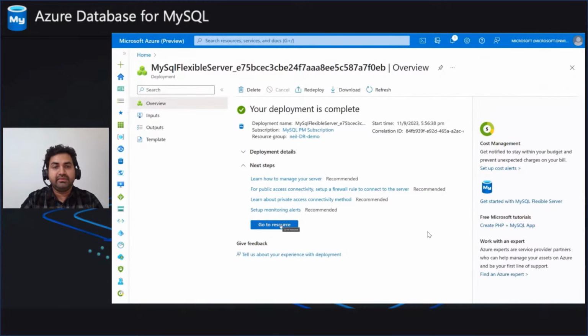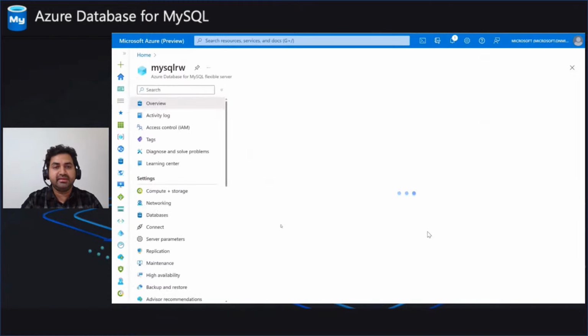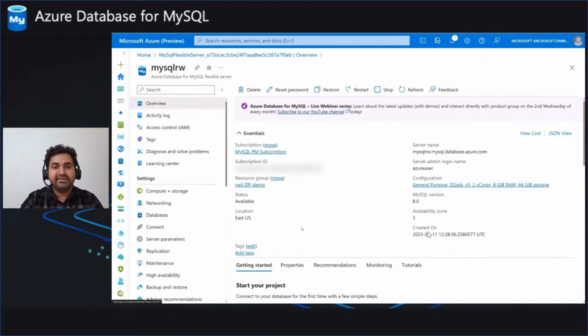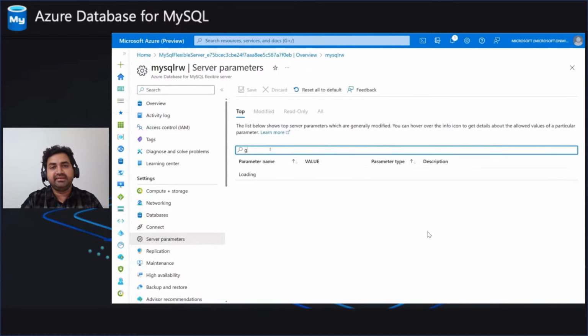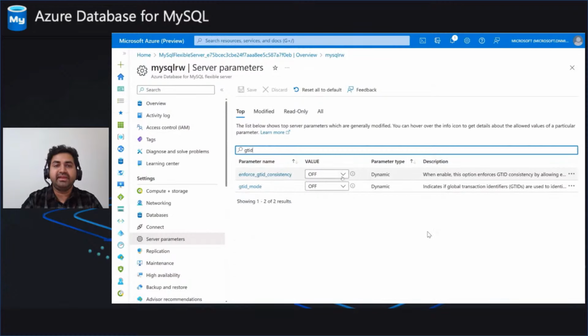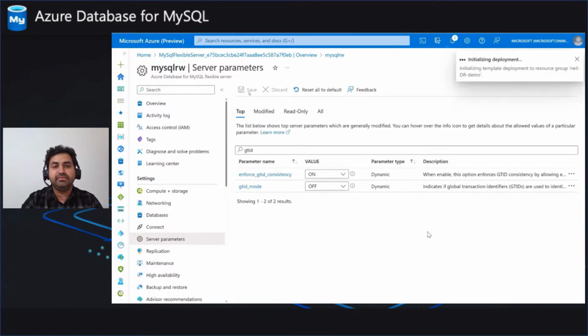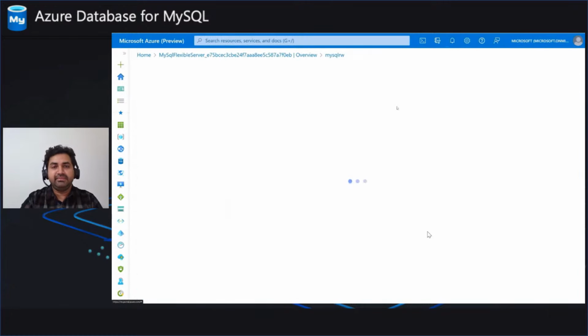So now we go and check the primary server, which is created successfully, and here you can see that HA is not enabled because we didn't select HA. To enable HA, it's not straightforward. Before we enable the HA, we need to make sure that these two parameters, enforce GTID consistency and GTID mode, are switched to the on state. Once we switch these parameters to on, we can enable the HA.